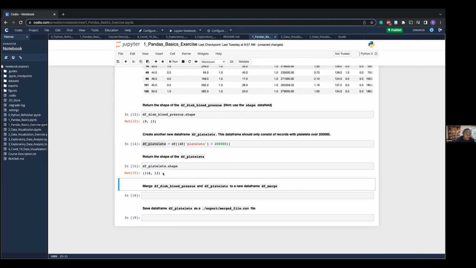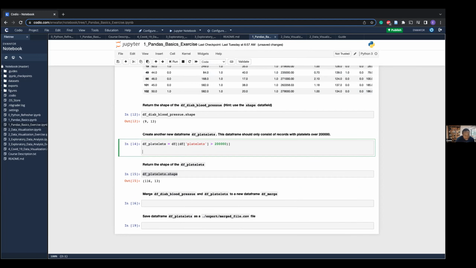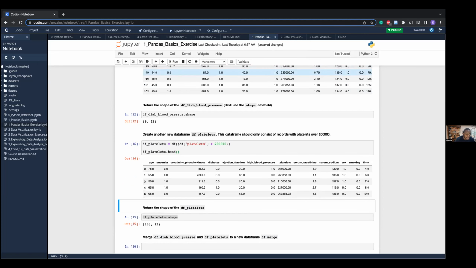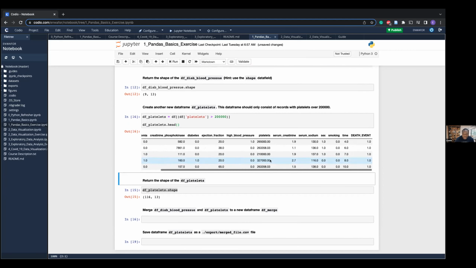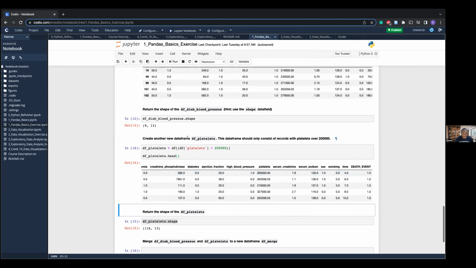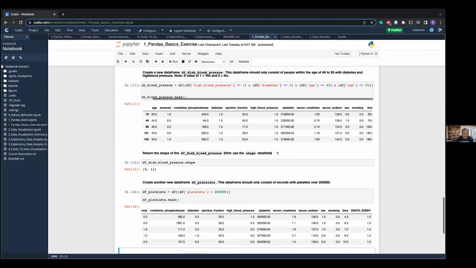116 rows and 13 columns. Okay, so now the idea is once we have these two results, let me just show what's on this as well. It's basically the same number of columns or the same column types, but just different rows that are returned based on the criteria.